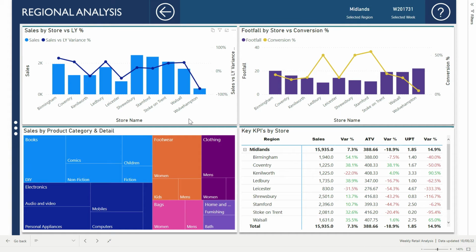And over here we can notice that stores such as Shrewsbury and also Stamford have a high number of sales being generated when compared to other stores, which of course means we have exceeded our last year target. We can also see a correlation with the conversion percentage, as when sales are high for Shrewsbury and Stamford, if we go to the visual on the right hand side, the conversion percentage for these two stores is also the highest compared to all other stores.